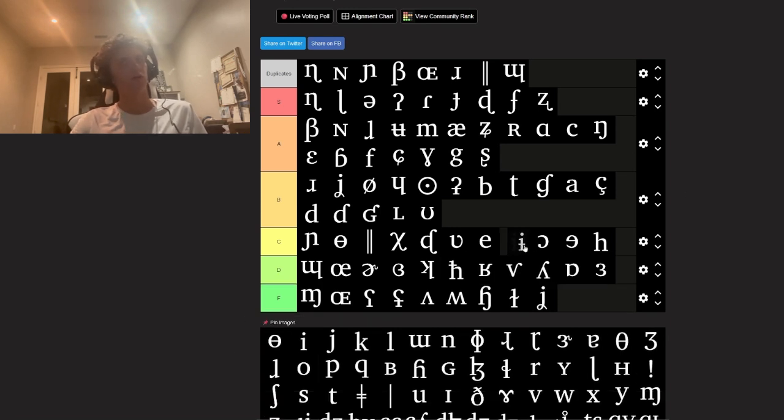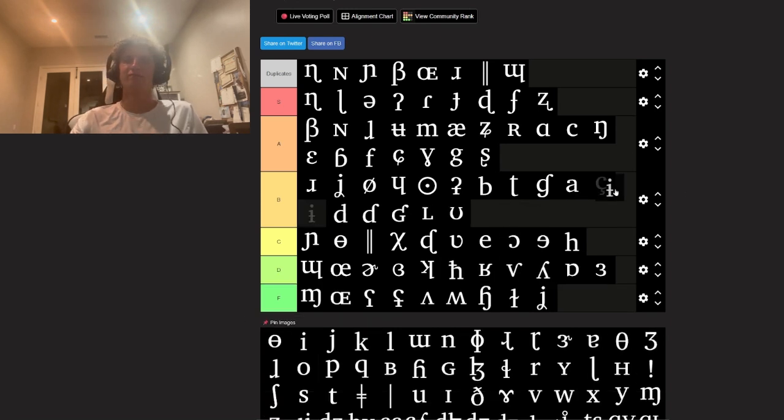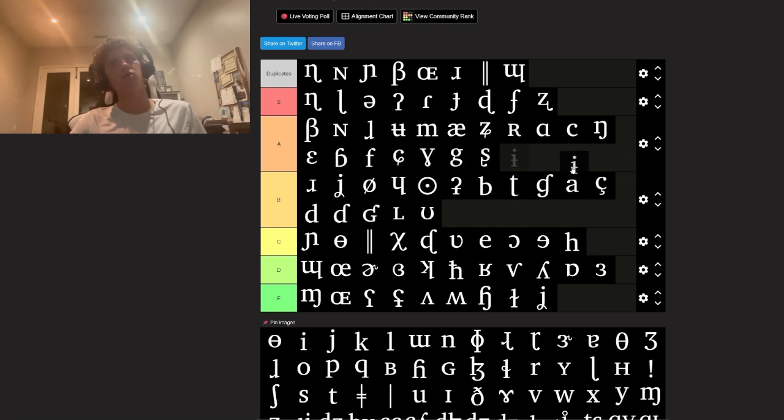Alright, ooh. Ooh is a fun sound. I've been learning Russian, which has an ooh, and it's a fun sound to make. Ooh goes in S tier, I think. Just so awesome.